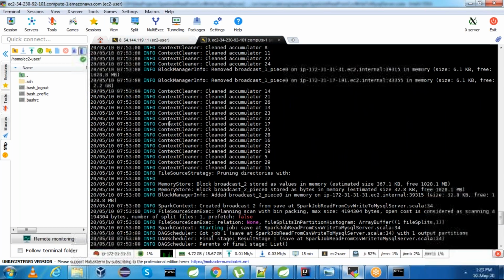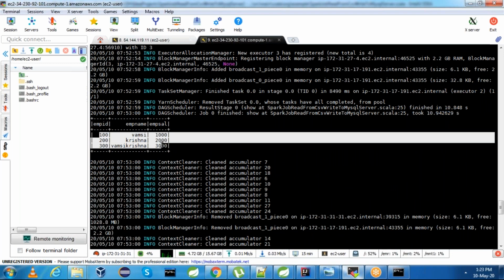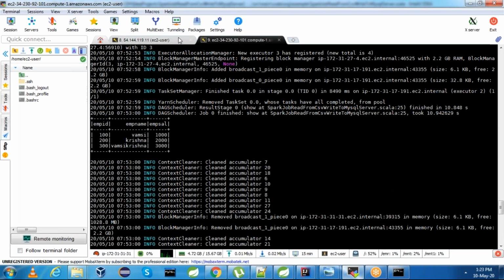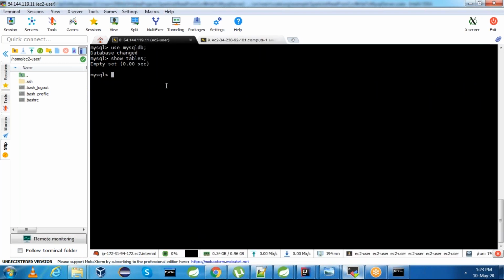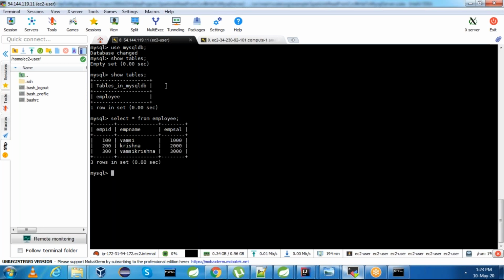If you see, it has read this data. These 3 rows it has inserted into MySQL. Go to the MySQL server and see the tables. We have an employee table, and if you do select star from employee, you will have the 3 rows. That means we are successfully able to launch a Spark job, and that Spark job has read the CSV and written the data to the MySQL server.